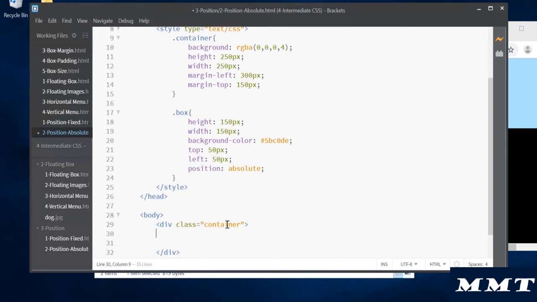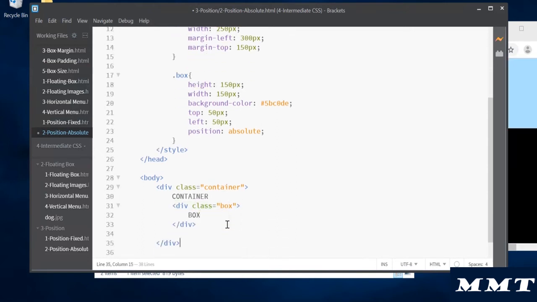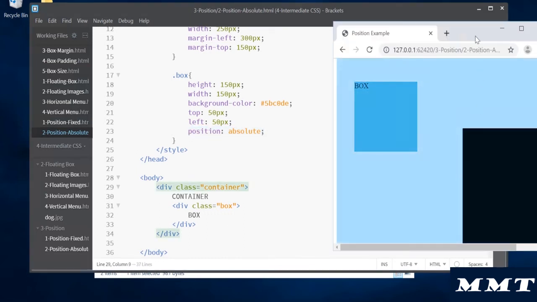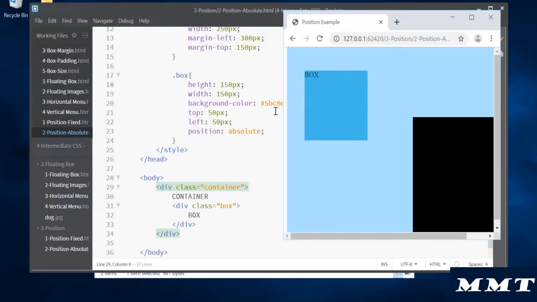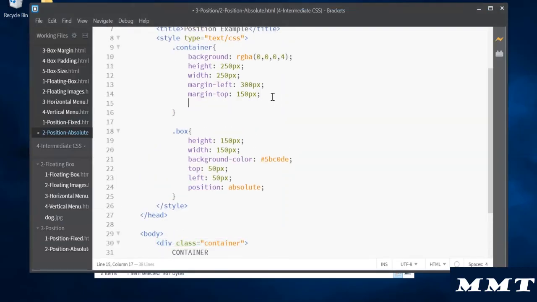Okay, and we'll say this is container, and then we will have a div class equal to box, and we'll call it a box. Okay, so what is the purpose of positioning being absolute? So look at the example. If you look at the example, there are two boxes. So let's do container, we say color white.